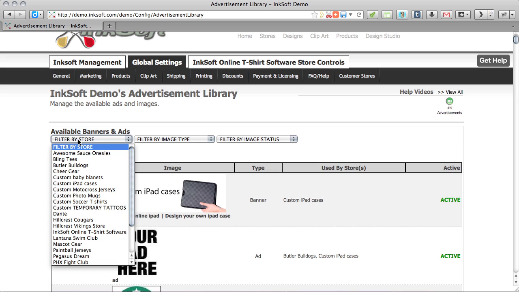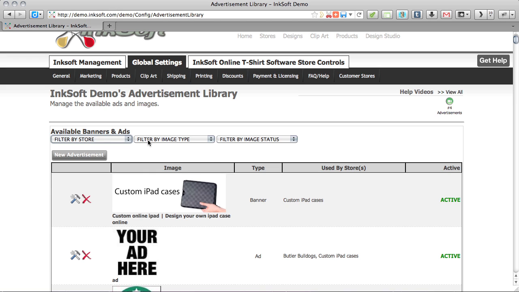Here I can go ahead and filter. So I can see what banner and ads are displaying in a specific web store. Or I could filter by type, banner or ad. Or I could look at status. What banners and advertisements are currently active? What's being used right now versus what's deactive?